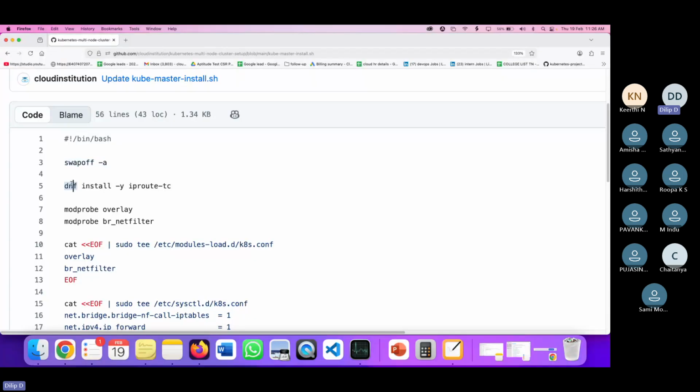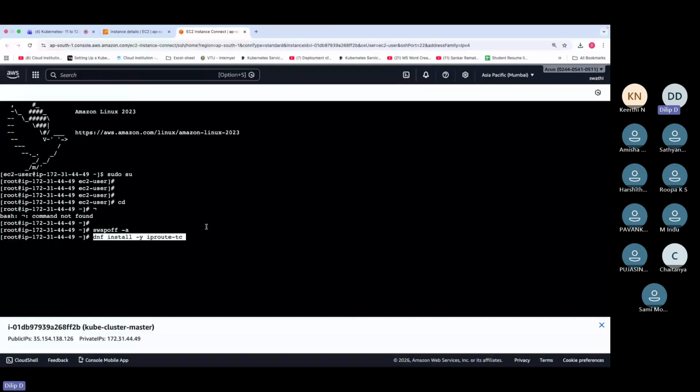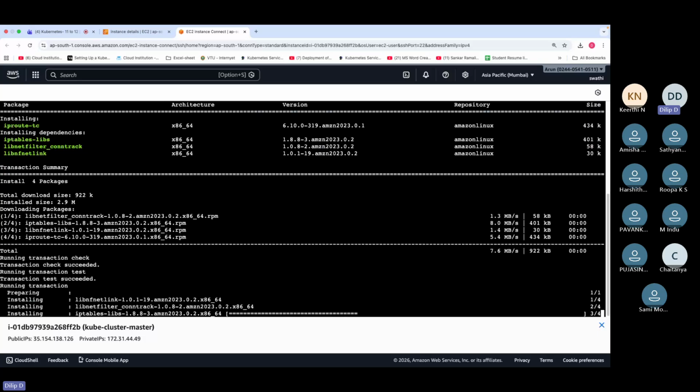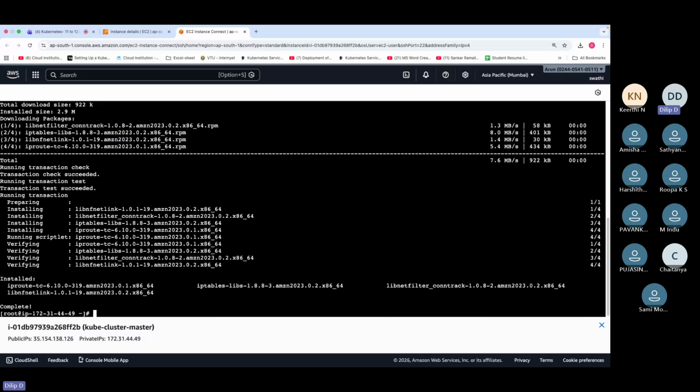Next one is DNF install. DNF is one of the commands, and iproute is one of the packages we need to install for the IP routes. So these are all the prerequisites for Kubernetes clusters to be able to deploy. You don't need to memorize all these commands. You can just understand what the commands are.